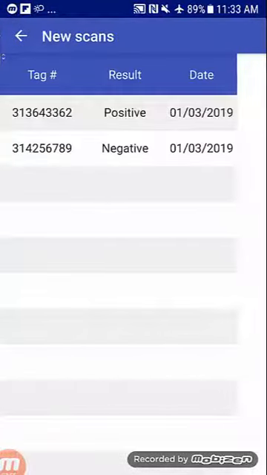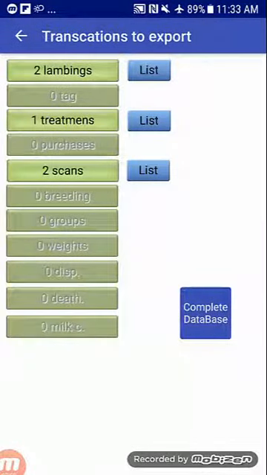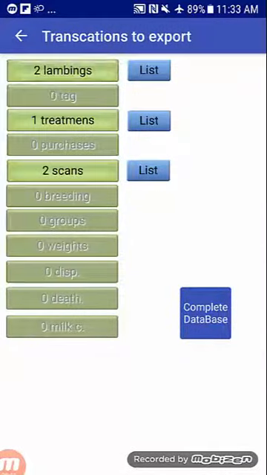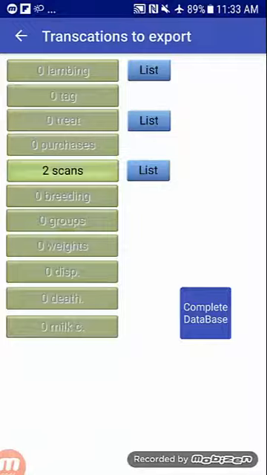And back to the transaction, the new scans here for the scanning type, the lambing, the new lambings. And we'll export all these data that will create 3 additional files in the Androvin folder there.